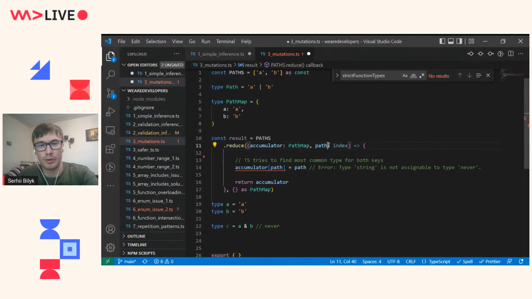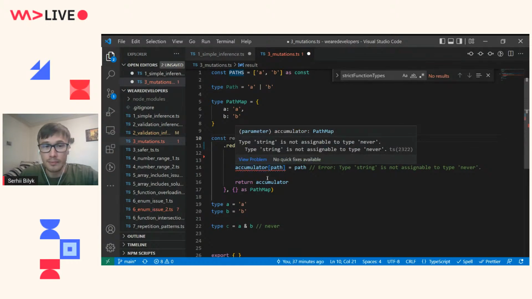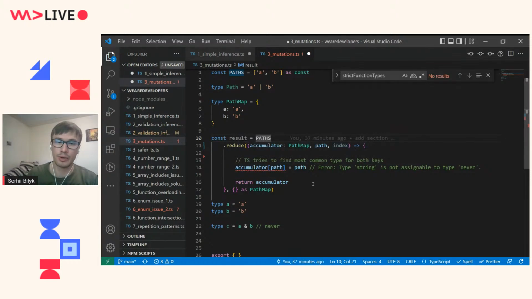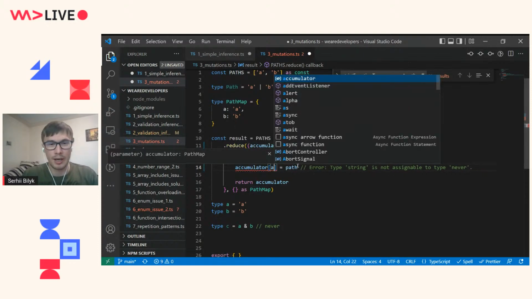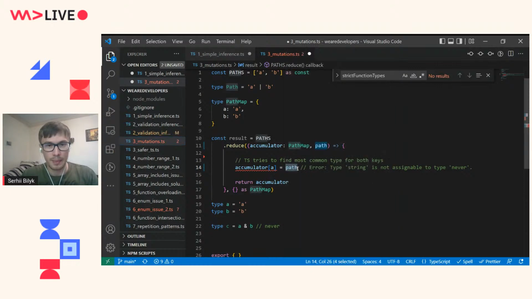We can get rid of this type. It is still A and B, and we know that our accumulator expects key path and value path. And furthermore, we know that in this place path and this path are equal. So it is not the case that here path equals A and here B, because for us it's obvious, but not for TypeScript. For TypeScript, this path is always either A or B.